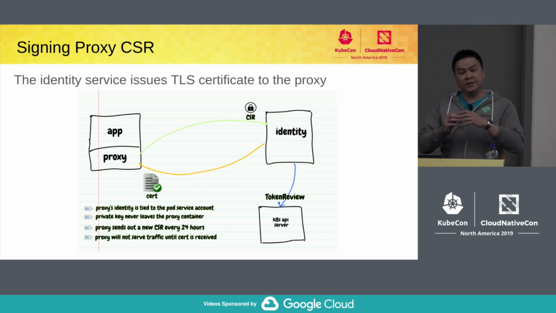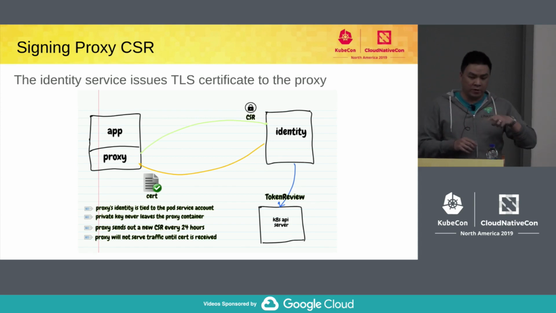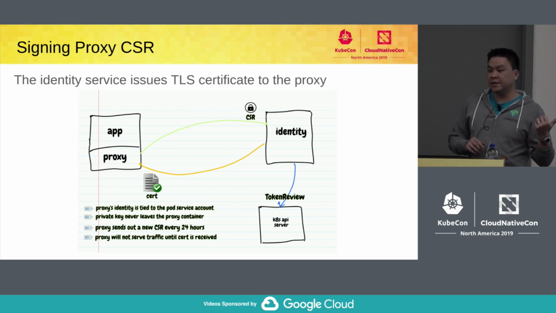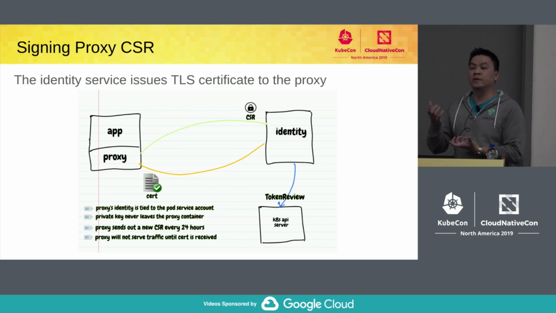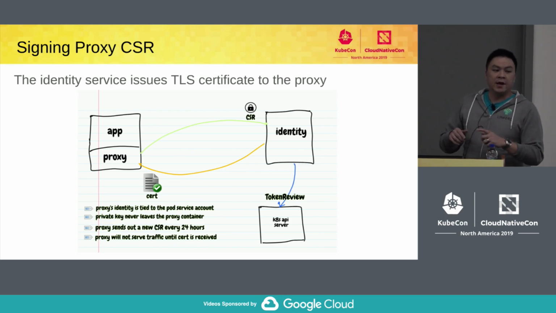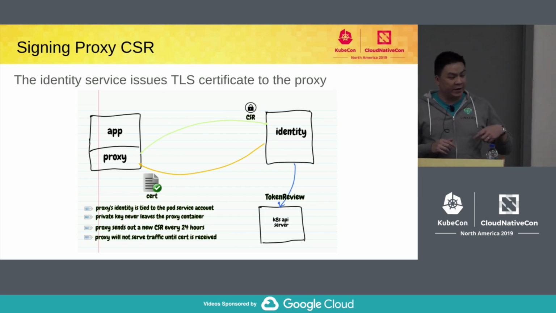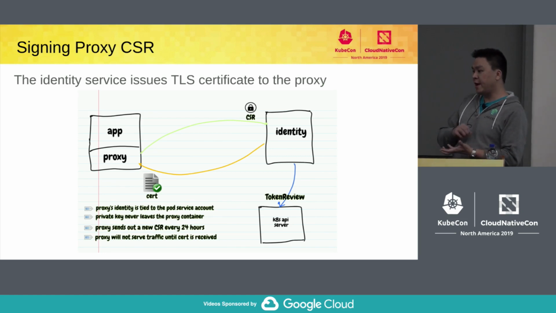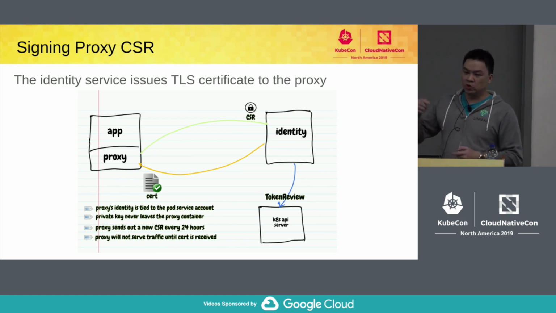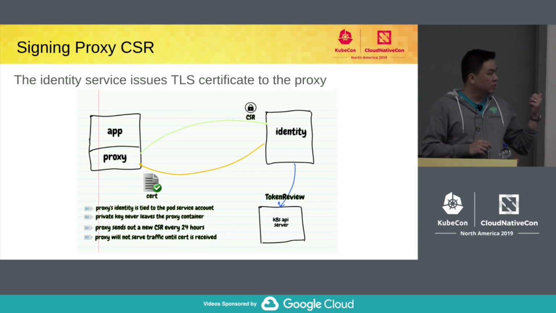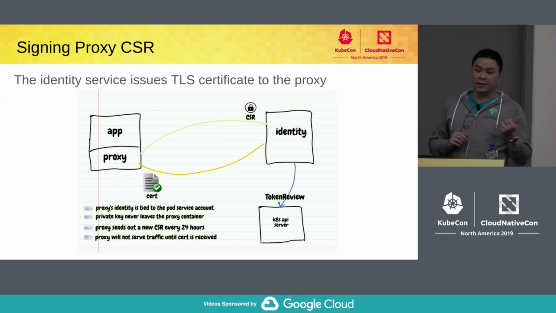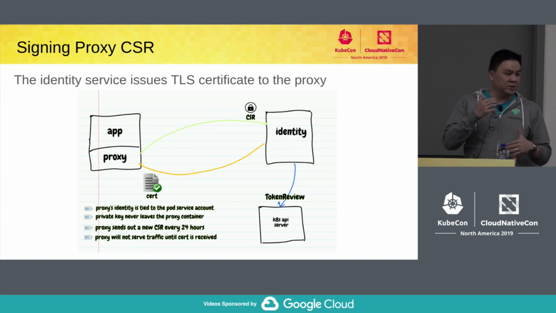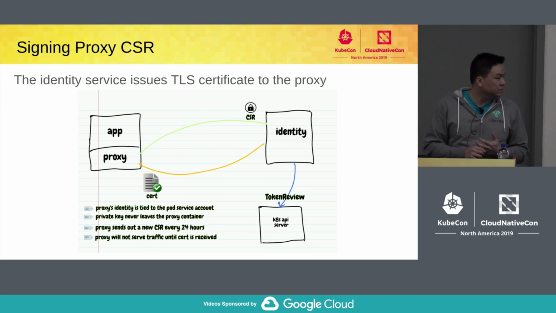And then the identity service issues an API call to the API server via the token review API. And it says, hey, I just received a service account token. Is it legit? If the response that goes back to the identity service is positive, the identity service is going to sign the signing request and then issue a TLS cert to the Linkerd proxy. And only then will the Linkerd proxy mark itself as ready to send and receive traffic.